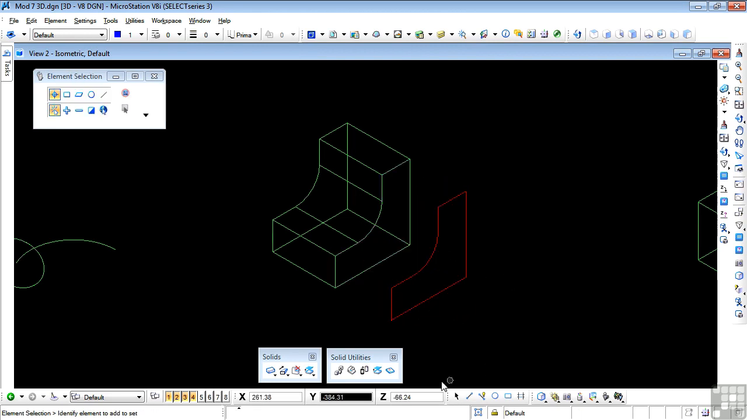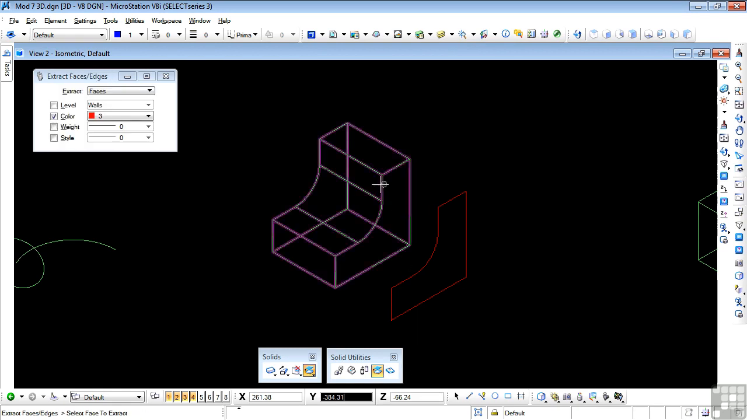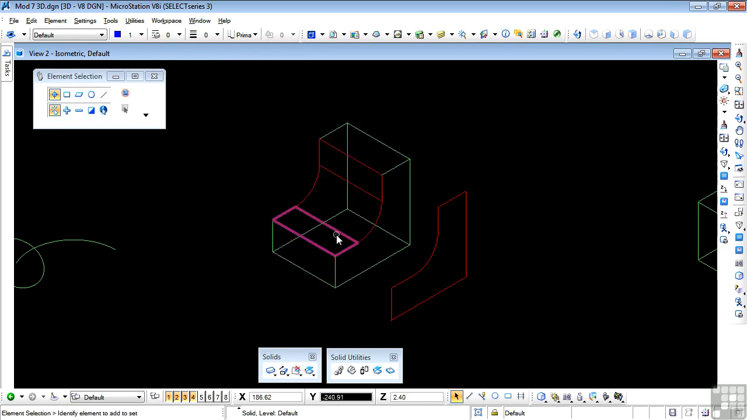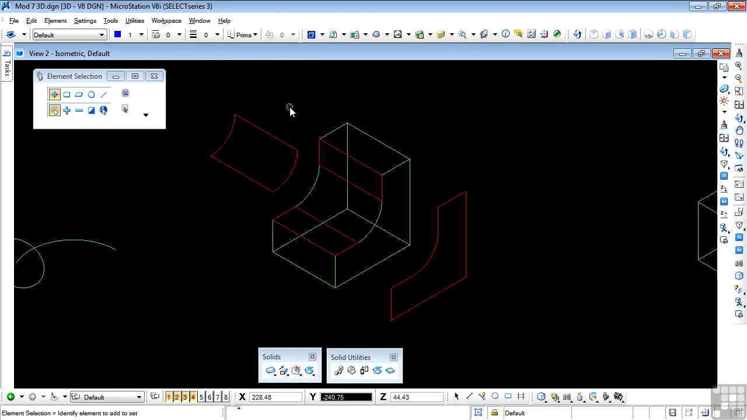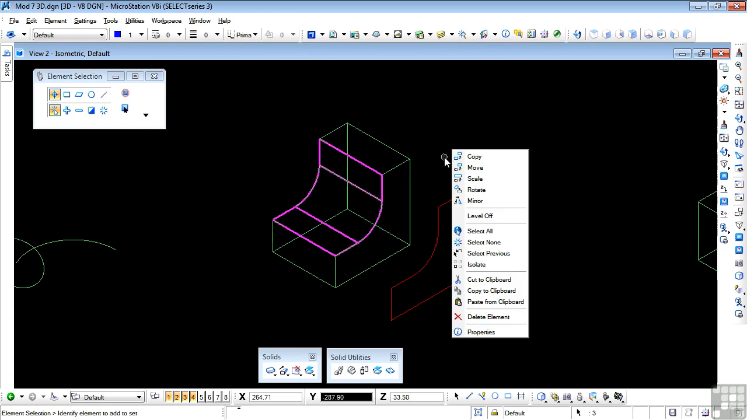Let's try another one. Tool's running again. This time let's pick up the three faces that make up this face here. So we'll select that face. Hold down the Control key, select that face and that face. Let go of the Control key, data point, and there are my three faces. You will need to make a selection set of this because if you try and drag all three away at once, it won't work because they are individual faces. Let's undo that. Let's go in and make another selection set, and we can extract those two.